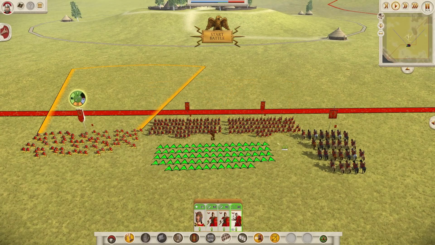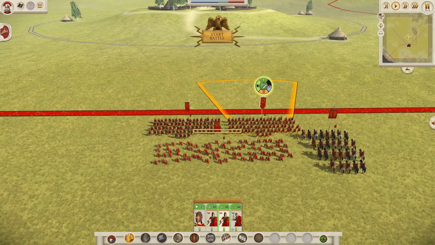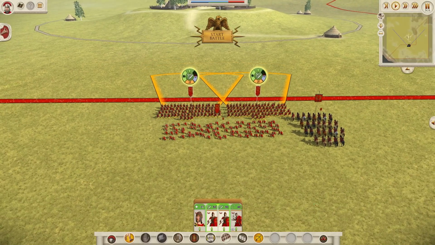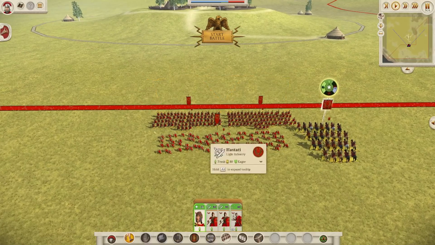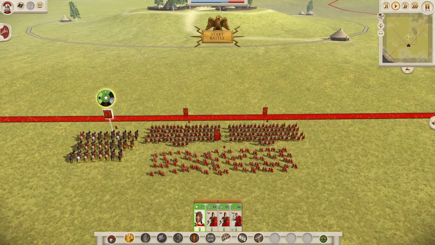you're happy with. So in my case I've got my Hastati that I want to be on the front line just here, and I've got my Velites in the back. I'm also just going to set my Hastati here to shoot at will. And we're going to put our cavalry nice and gently here on the left side on the flank.